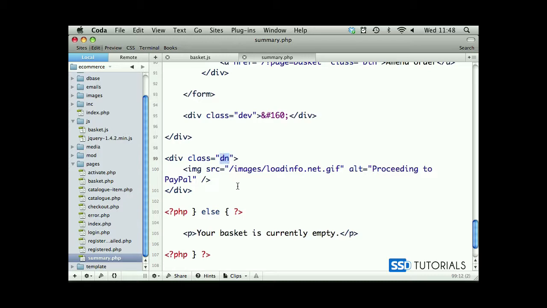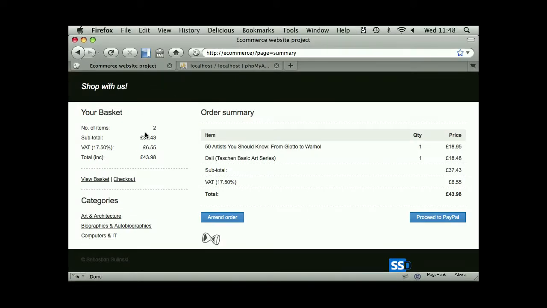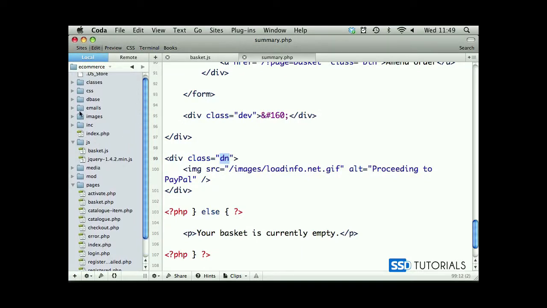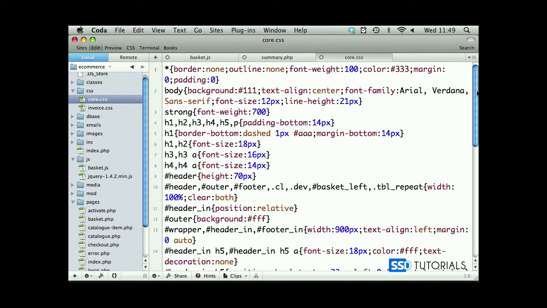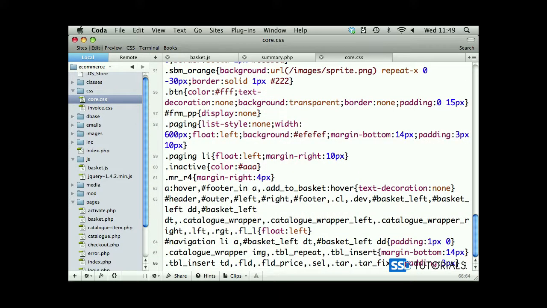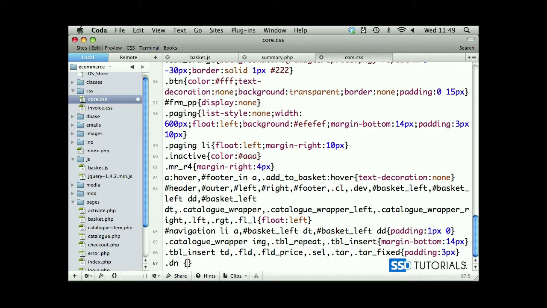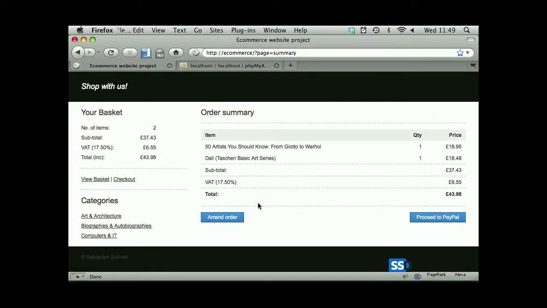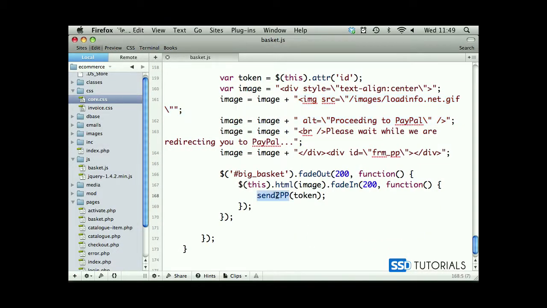Now dn class doesn't exist yet, so if we save this, we go back to our page, refresh, you can see the image is rotating because it's our animated GIF, but obviously at this stage we don't want to show it. So we need to go to our CSS folder, open our core.css, scroll right to the bottom, and let's create a new class called dn and simply assign to it property display and a value none. Now that we have this class defined, we can close our CSS file, we can close our summary file, we go back to the browser, refresh, nothing appears. So that's all done. Let's move to the next video now and have a look at our send to PayPal function.